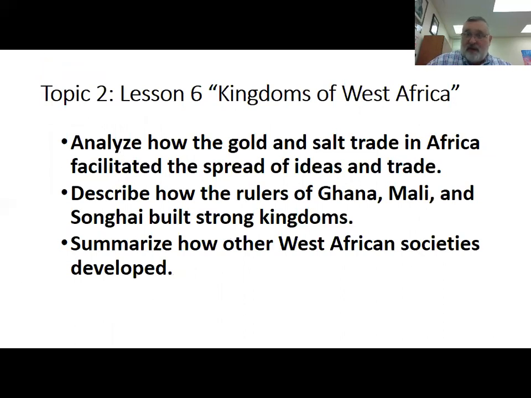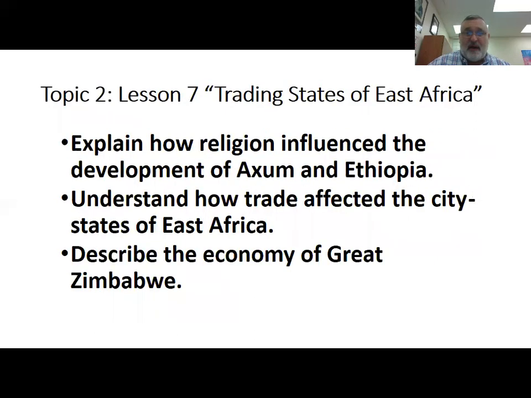With West Africa, starting in the 800s, you start to have the development of some trade kingdoms that controlled the salt and gold trade between sub-Saharan Africa and the Mediterranean. So you had some fairly complex empires develop.